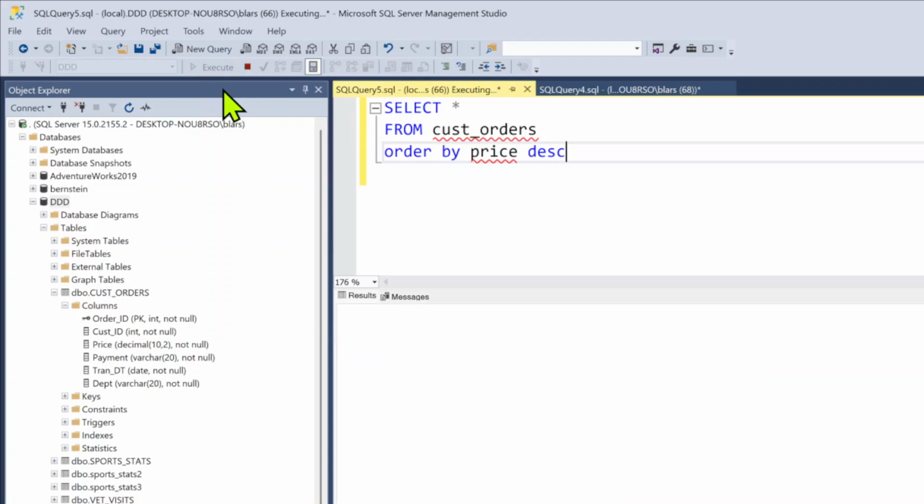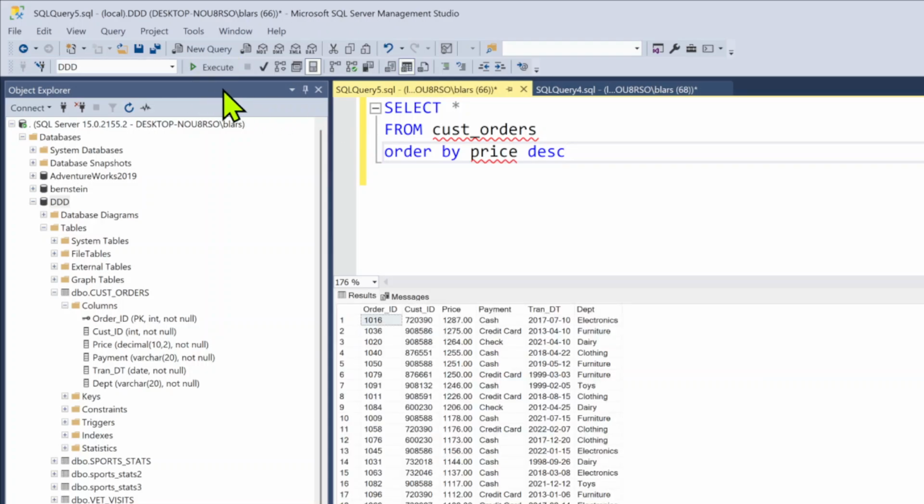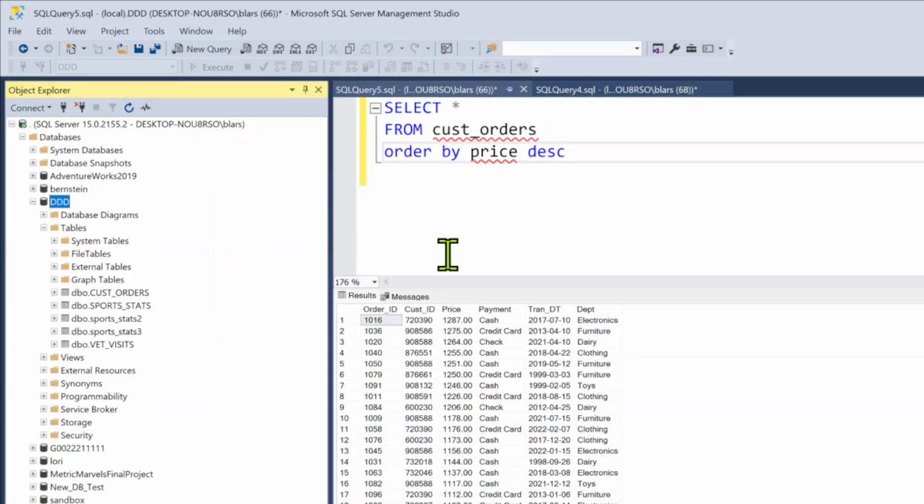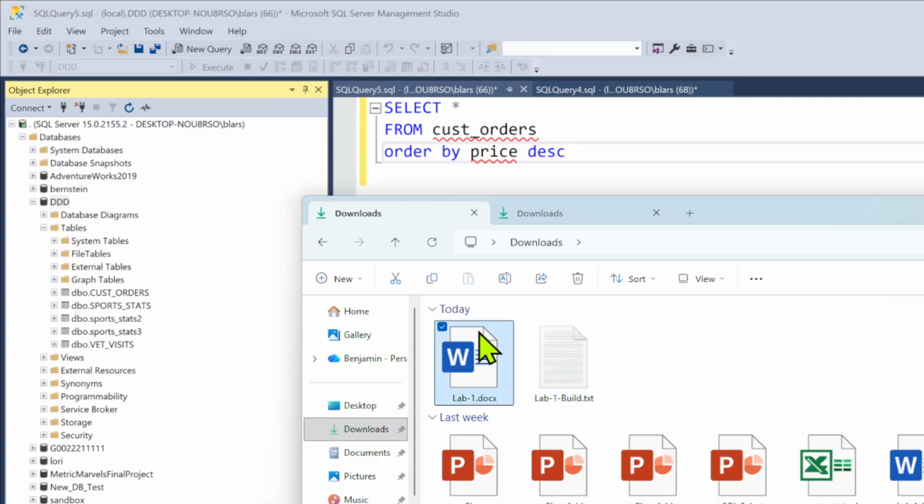Okay. This is just a quick and dirty way we're walking around looking at the data. Okay. So let's go ahead. Let's grab our lab now. So let's go down to our files. We'll open up our lab one.